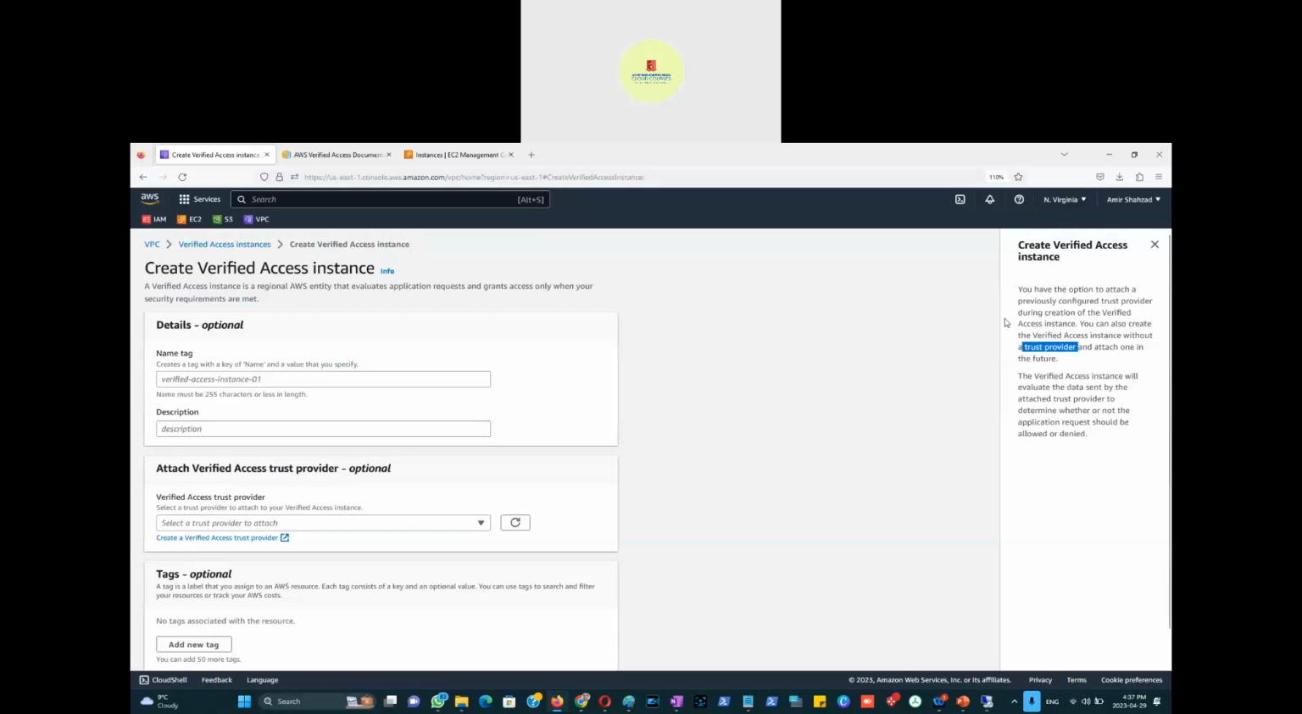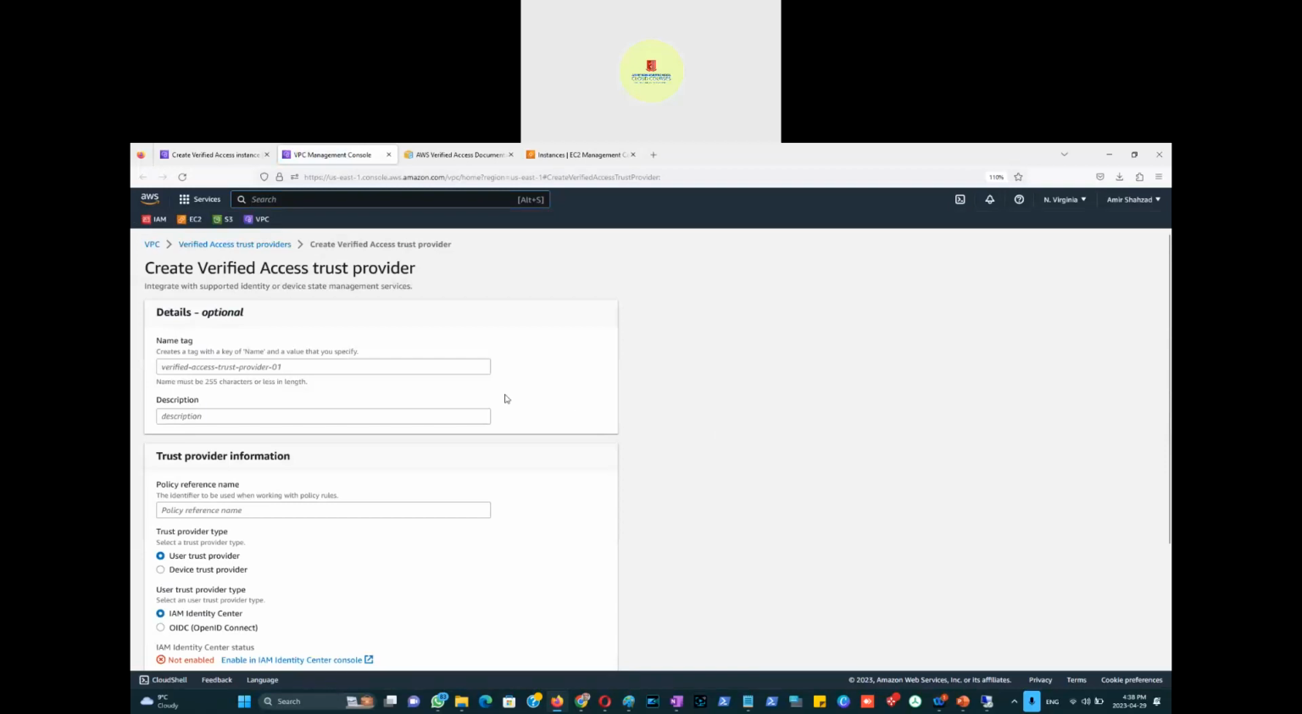So whichever trust provider you have, you attach it to the instance, and it will then keep on verifying access. Suppose you have some other security software you want to connect, then it says that you can provide it at that time. So for a verified access instance, it's asking for an instance name, a description, but it also is asking for a verified access trust provider. So create a verified access trust provider. There is create as well.